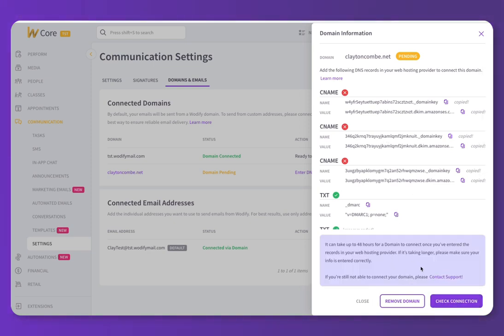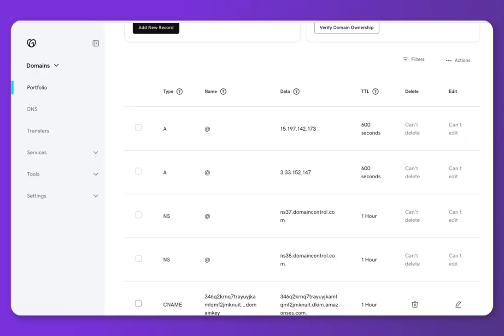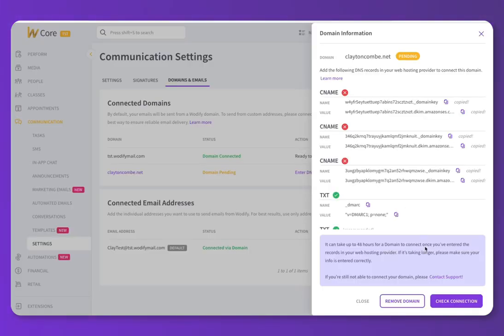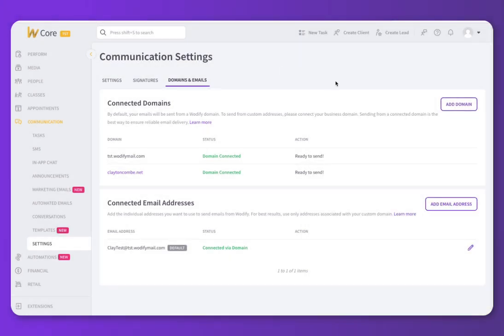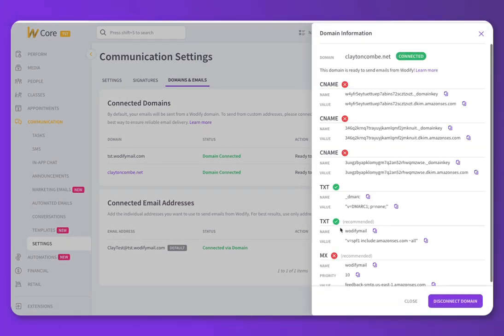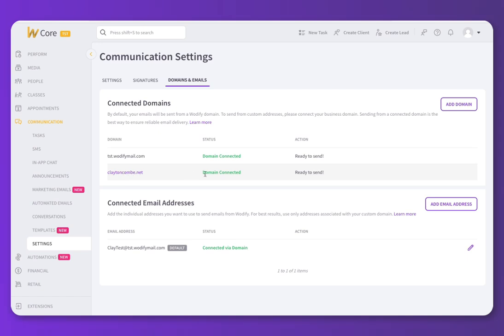It's probably not going to happen yet. It really depends on who the domain registrar is, but it takes between 5 minutes usually, sometimes as low as 2 minutes, but it can take up to 48 hours, like we say here. Okay, we can see that just a handful of seconds passed, and now it is connected. Now, it might take a little while for the individual records to catch up, but ultimately the domain is connected.